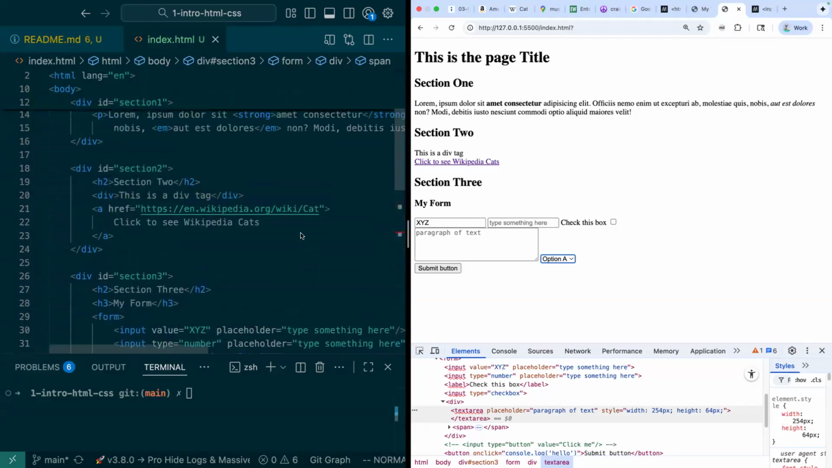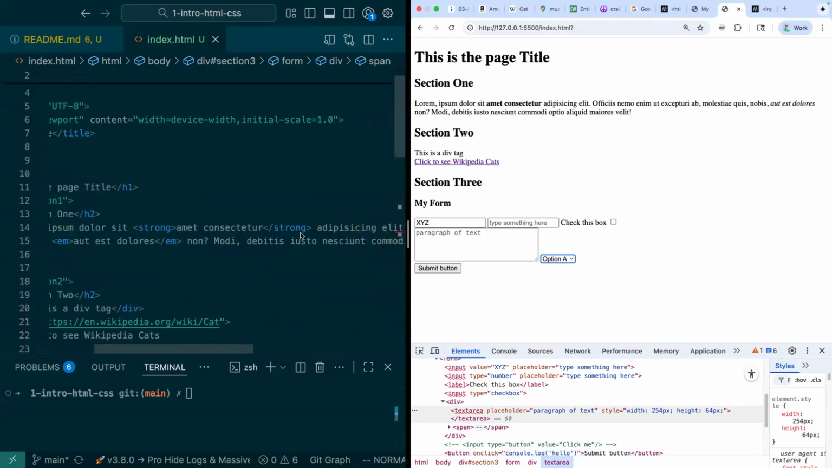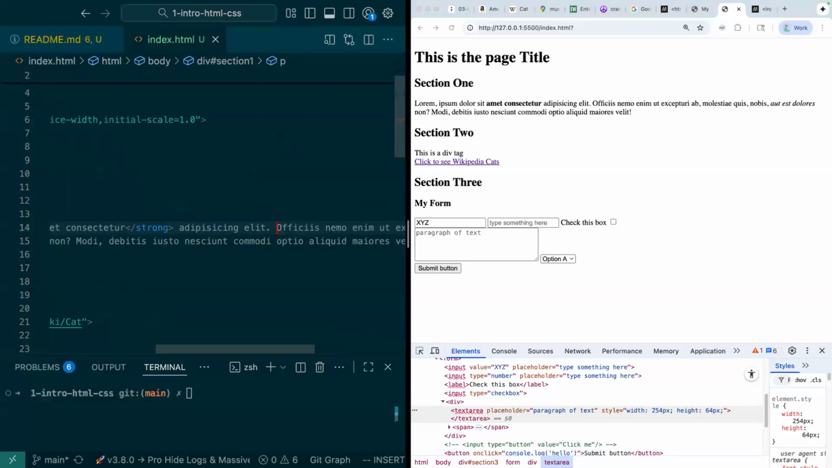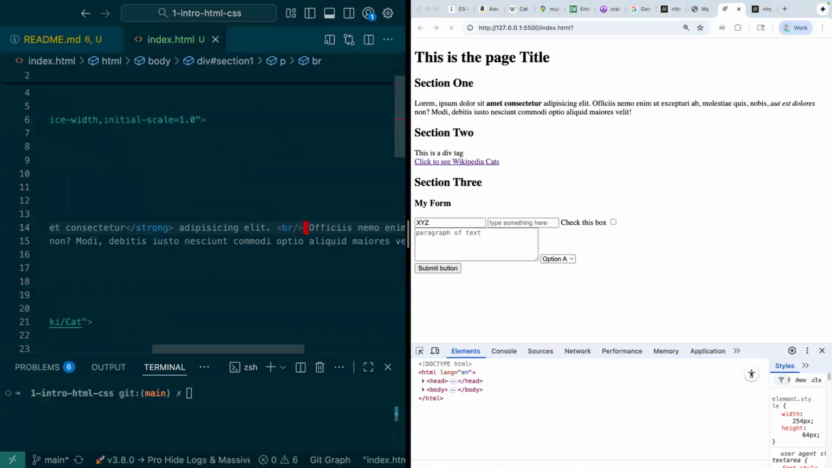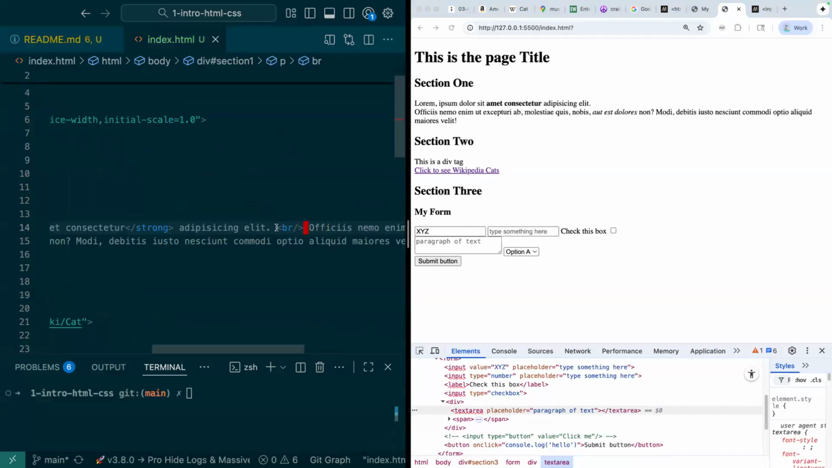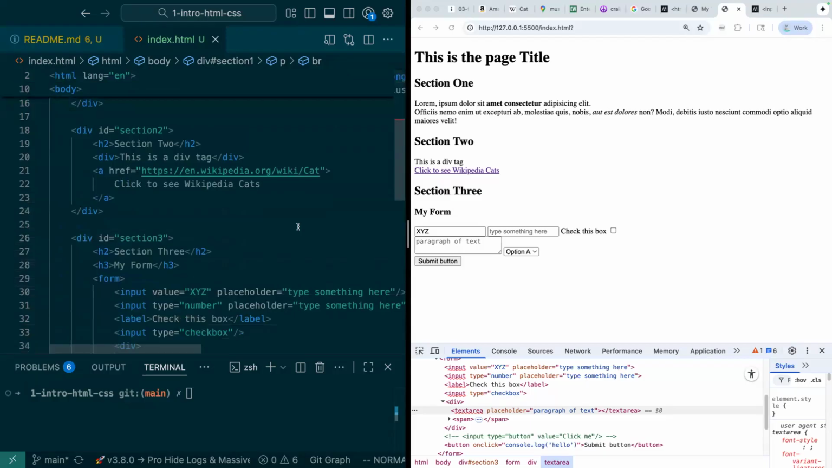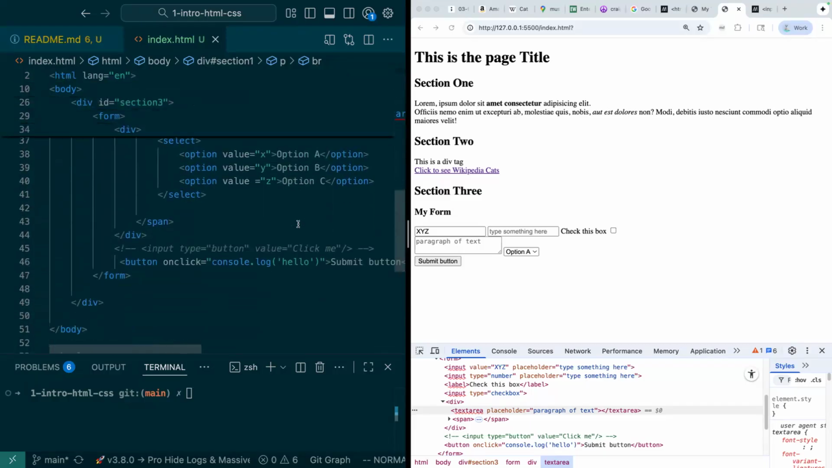One element I do want to mention briefly is the break element, to go back to our text here. If I insert a break, this is a line break. So note how in my HTML file, I haven't done a new line or anything like that, but this break element will add a new line. And so I can format and manage text that way as well.